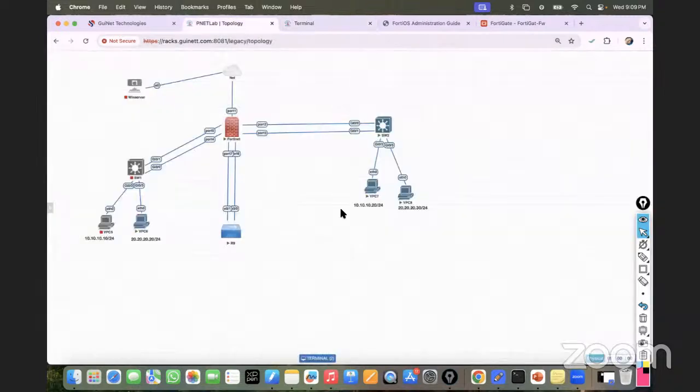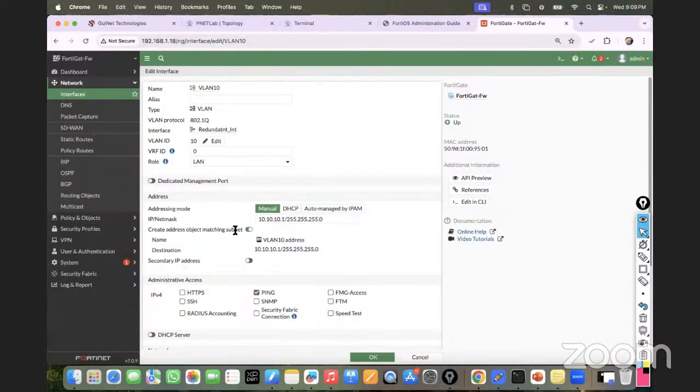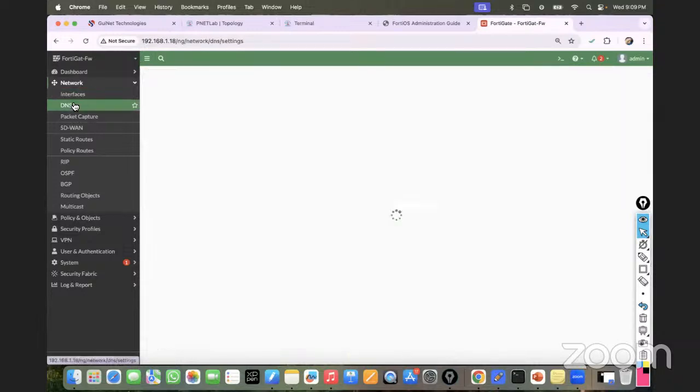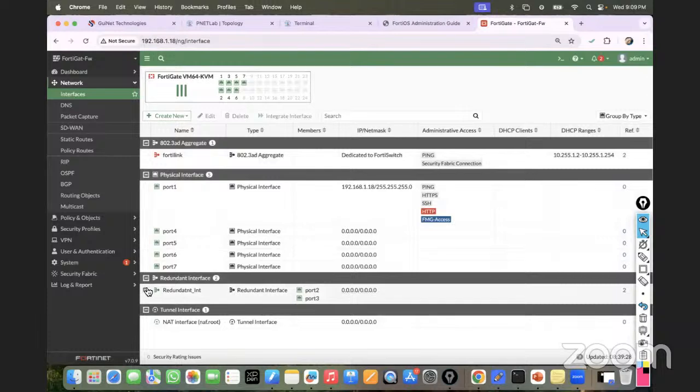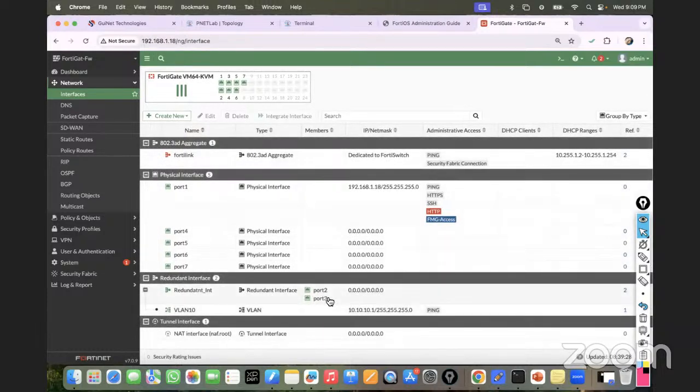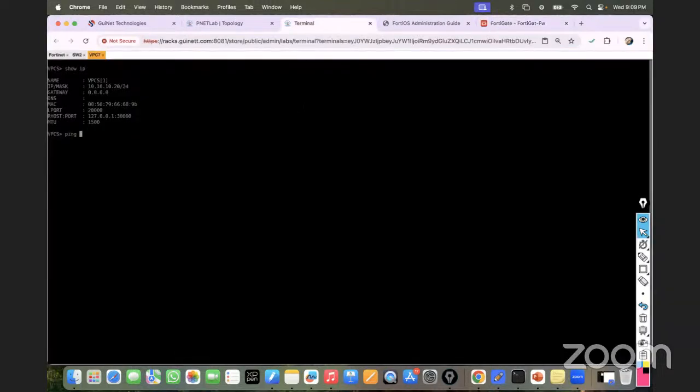Now if I go to this PC and check show ip, it gives the IP address. If I try to ping the firewall IP address defined on this particular VLAN 10, which is part of the redundant interface, you can see this is a redundant interface with ports 2 and 3. Let me ping 10.10.10.1, and I'm able to ping. Now let's verify whether my redundant interface is working or not.